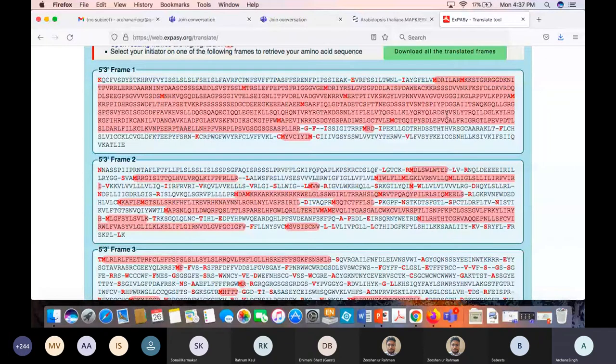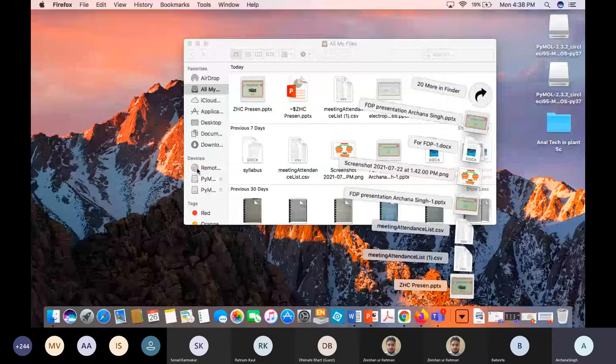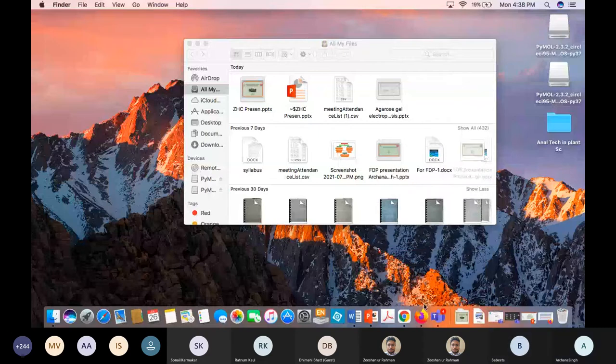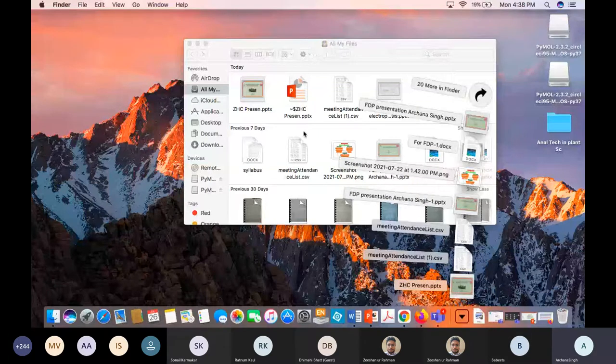So this is the translation of the protein, because in the rest of them, you see, after just a few amino acids there is a stop codon. After just a few amino acids, there is a stop codon. So these are not valid proteins being shown by the translation. So this is the primary structure of the particular gene that we selected for protein translation.